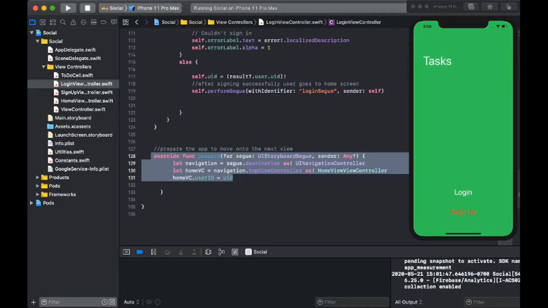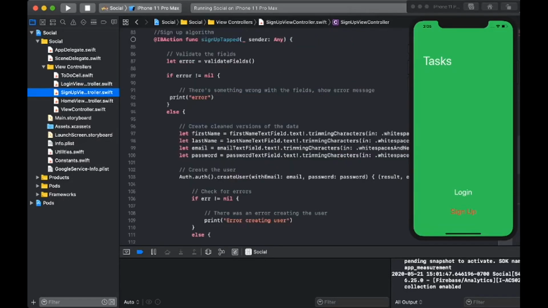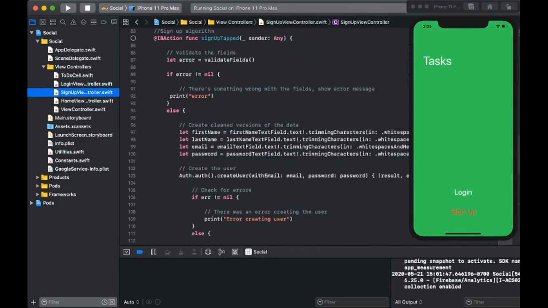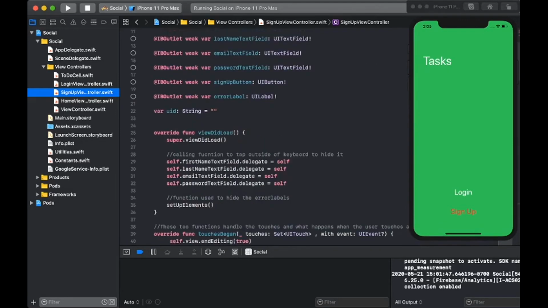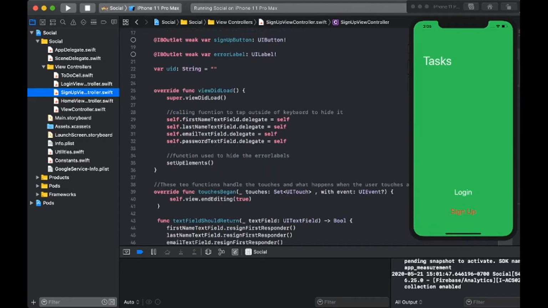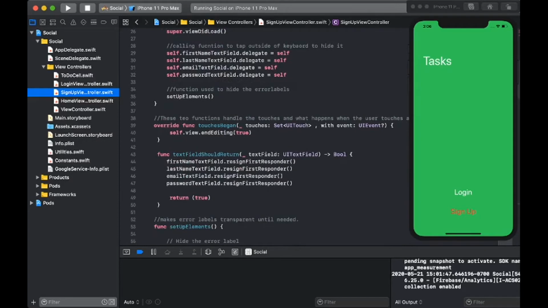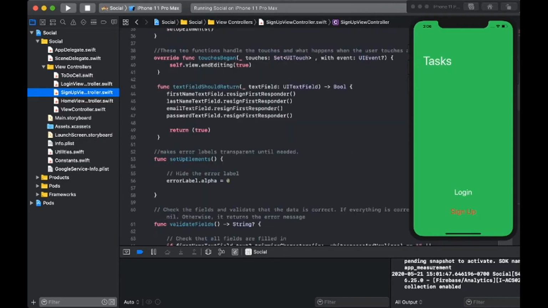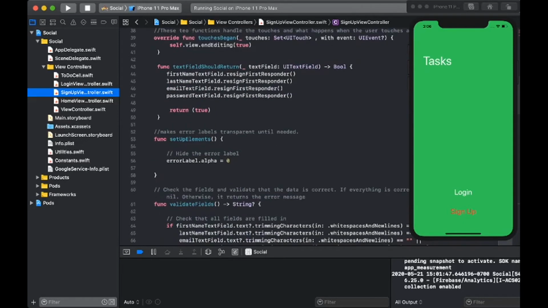So this is the sign up view controller, and it controls the signing up if it's a new user. And this is the same thing as the previous controller with the keyboard, and it makes sure that the keyboard isn't covering the text fields. And the same here, setUpElements sets all the error labels to 0, which are transparent.